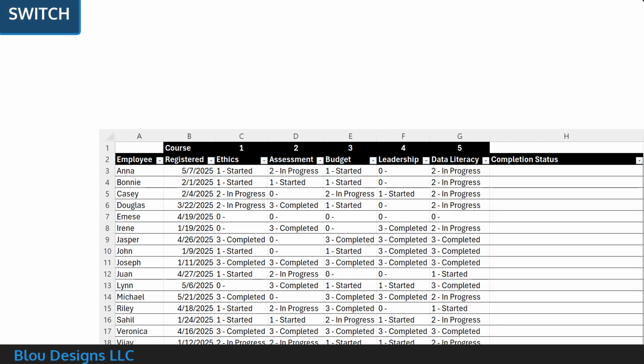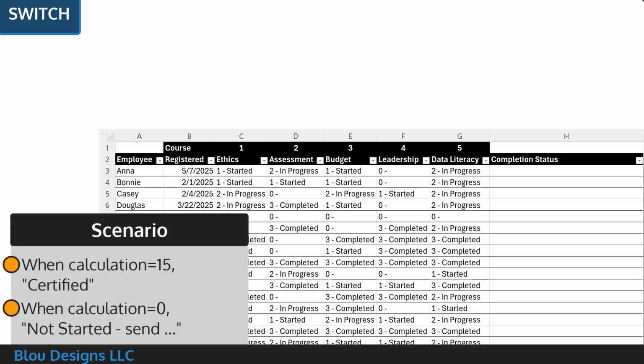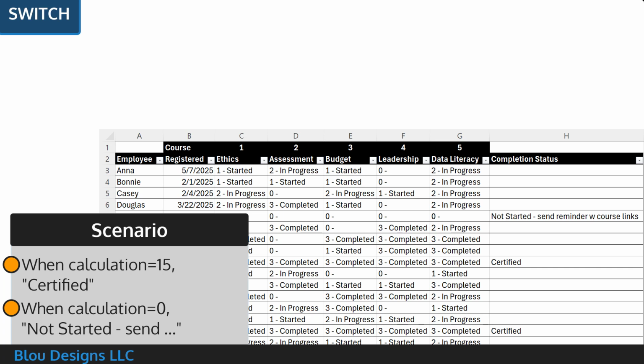As an example, suppose you're offering a series of professional development courses for your staff, and you want to check whether they've completed the series and been certified, or whether you need to reach out because they still have not started. Your dataset allows you to parse and sum individual course status, with a 15 indicating they're certified and a 0 indicating they haven't started yet.